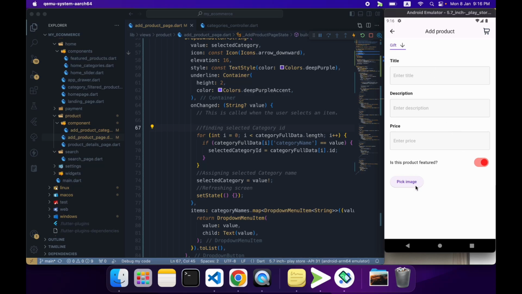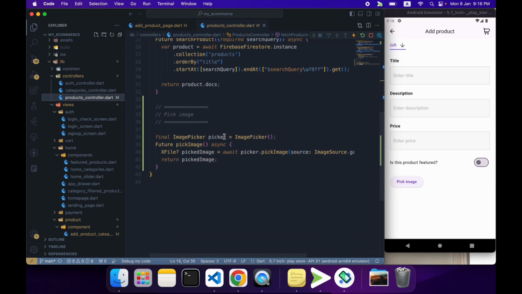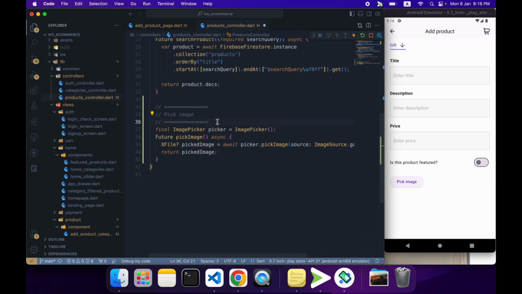We know how to pick the image from gallery. We have made the drop down dynamic. We have made this switch right here and everything necessary. Now it's time to insert the data into database. So let us go ahead and do that. We will go to products controller and add a function.